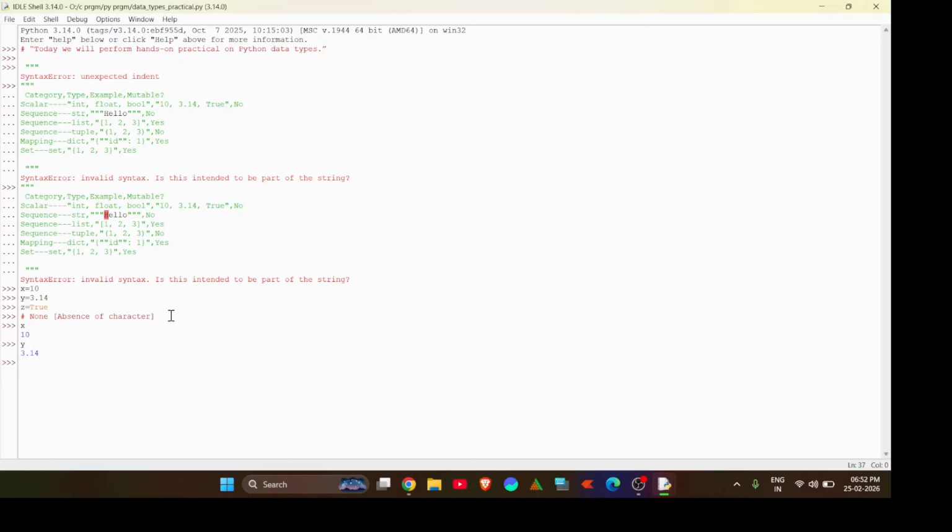The meaning of scalar is that you are going to use a single format, a single digit, a single entry. These scalar data types store a single value, and they are immutable. Look here, I have clearly written the mutable value as No. If there is a No at the last, then it is immutable. If there is a Yes at the last, then it is mutable.